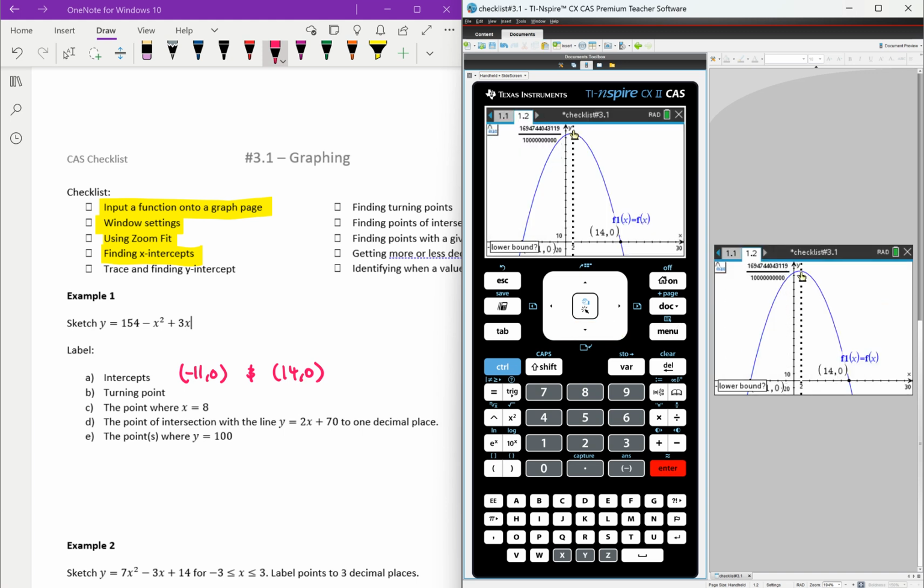Maximum is somewhere up here, so I'm going to go to the left of it, tap once, move it to the right of it, tap once. Doesn't matter. It will find where the maximum value is from those two boundaries that you set. And I've got 1.5 and 156.25. Okay, so turning point, I've got 1.5 and 156.25.